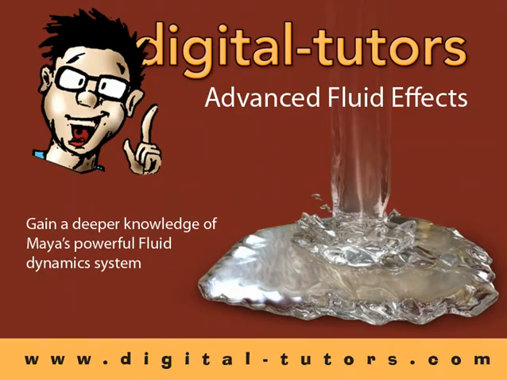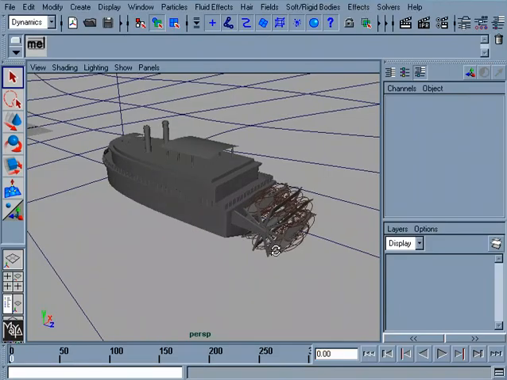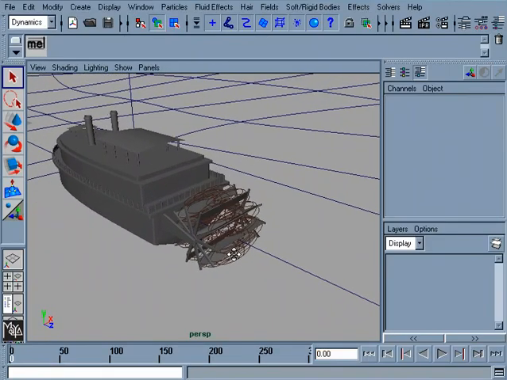Now that we have the wake and the foam set up the way we want, we can now start to go into this scene and add some particles so that these paddles of the paddle boat can actually kick up some foam and some mist as these are turning around. So here's where we left off in the last lesson.